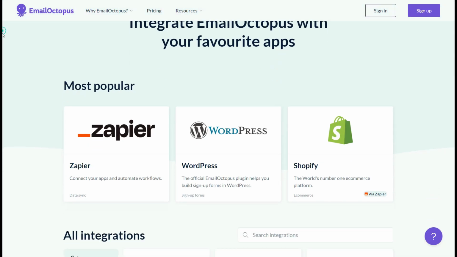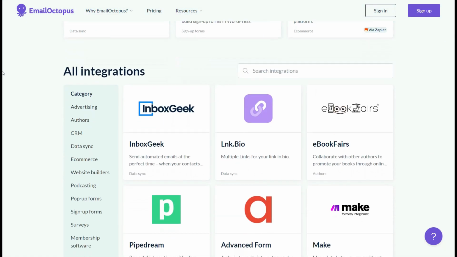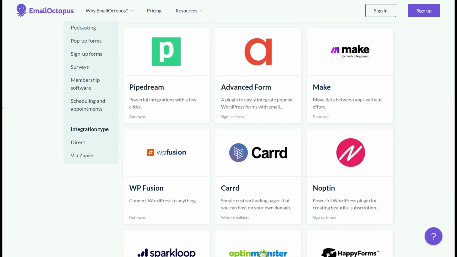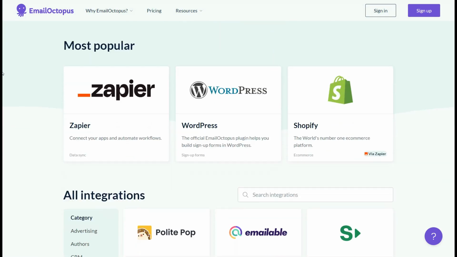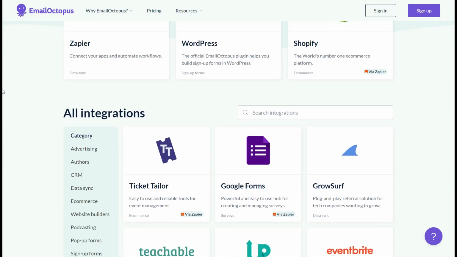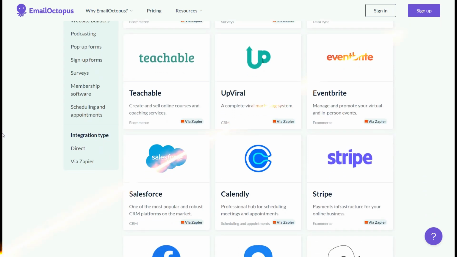Email Octopus also integrates with plugins such as MailOptin and OptinMonster, so you can add other form types to your WordPress site, such as pop-ups or slide-in forms. This can then be used for email automation, creating new campaigns, and much more.